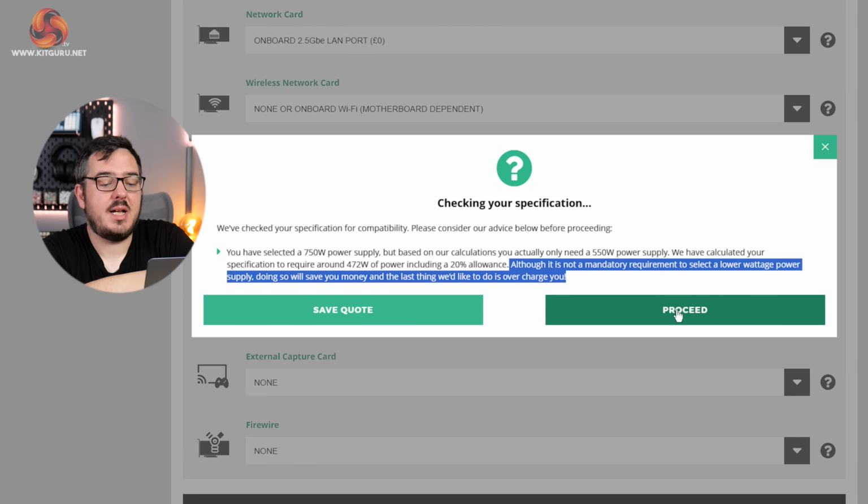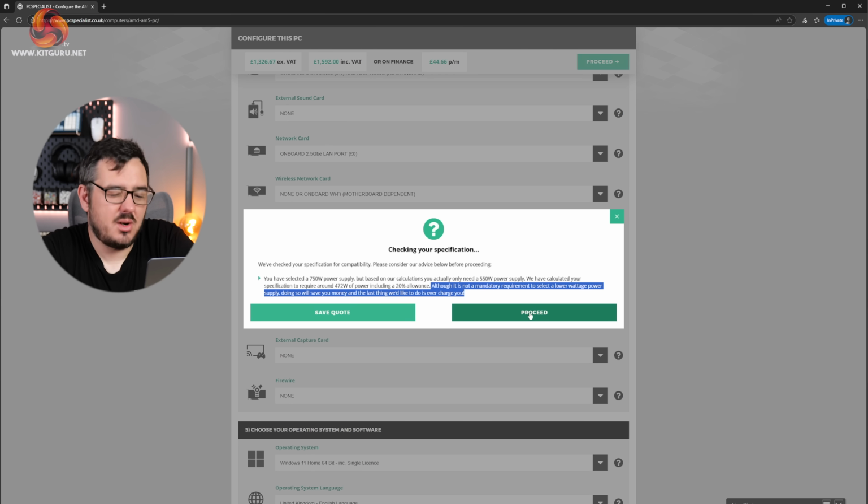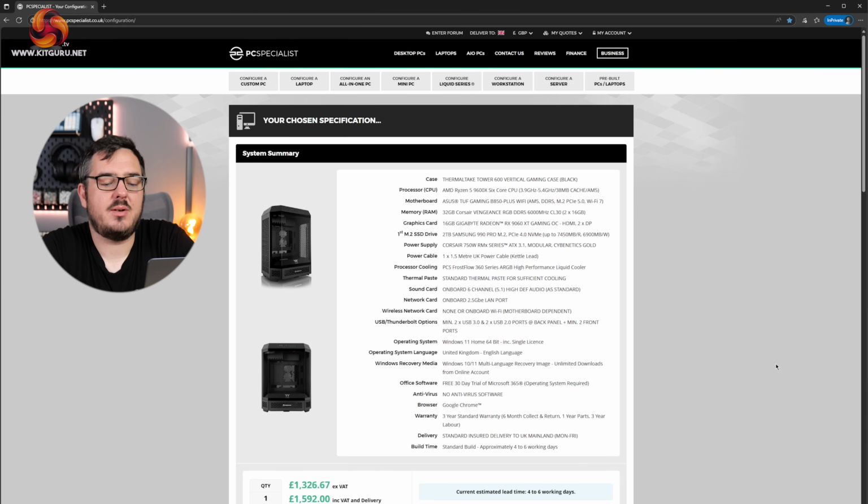And then at the end it does say there, although it's not a mandatory requirement, to select a lower wattage power supply, doing so will save you money, and the last thing we want to do is overcharge you, which again, that's a really nice touch from PC Specialist, but we're going to ignore it and we want to pay for that 750 watt power supply.